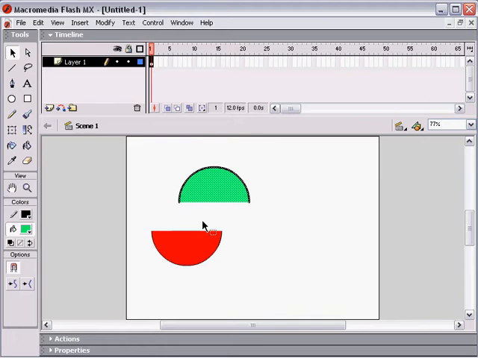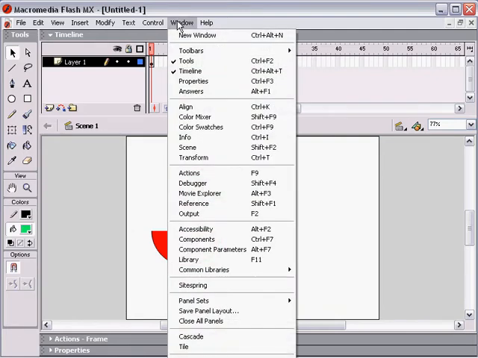And the way you do that is under Window, you go down to the library. This is where you keep all sorts of pieces of clip art. Flash calls them symbols, all right? So you just have to remember this: if you want something to move, you gotta make it as a symbol in the library.